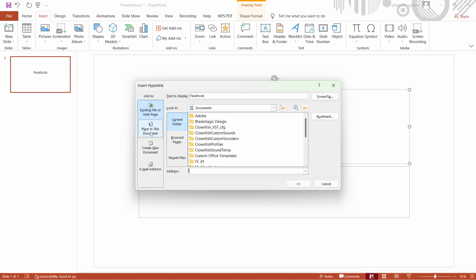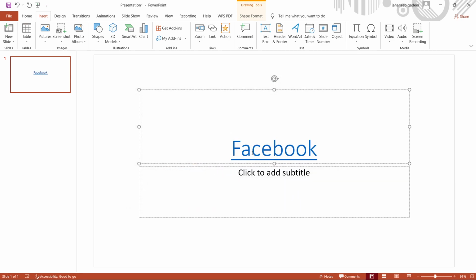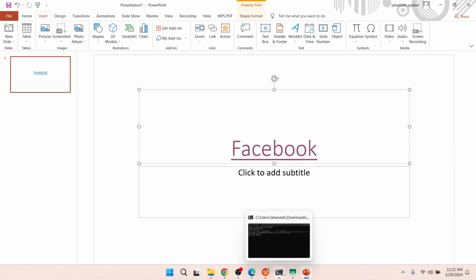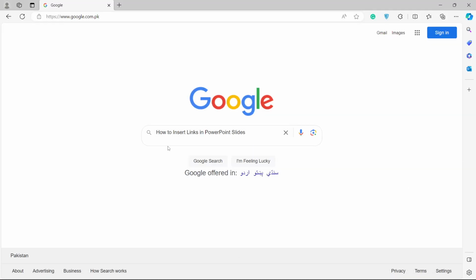You can link any folder from your PC as well. So I'm going to add a website and click on OK. So once you click on that, here you can see that a website will pop up. You simply need to click on control, and then you simply need to click on that, and that website will be open. And here you can see that now it will redirect me to this Facebook. So this is the process how you can easily insert links in PowerPoint slides.